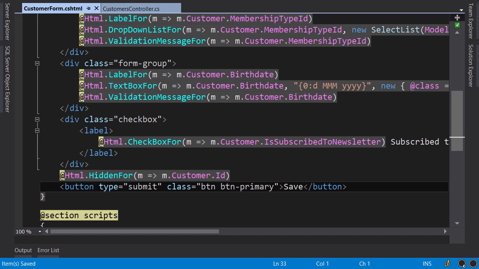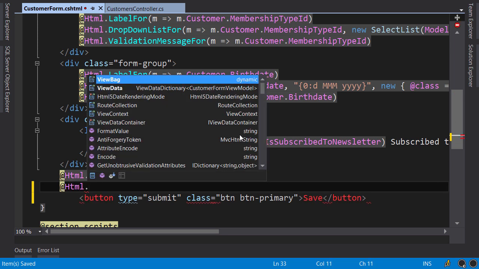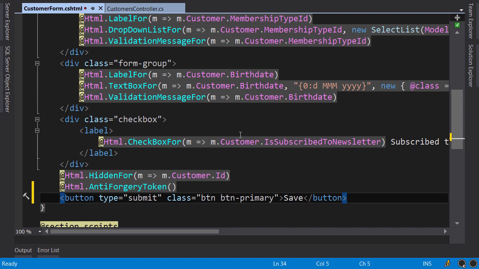In our customer form, we use another helper method, html.AntiForgeryToken. This method will create a token, which is like a secret code, and then put it as a hidden field in this form and also as a cookie on the user's computer. Now let's see this hidden field and the cookie in action.